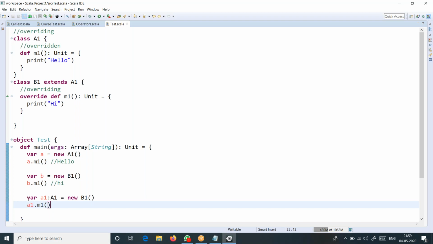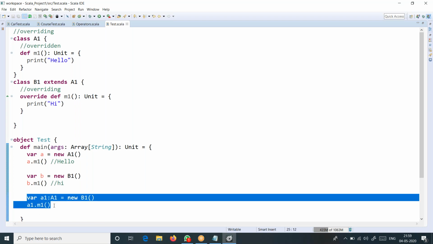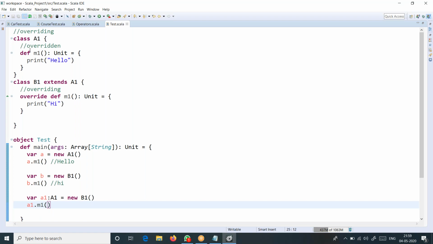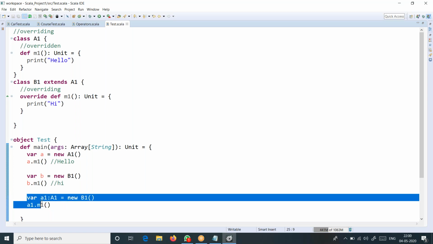Now, if you see here, this is a bit strange declaration. We didn't do this so far in our programming. Usually, this scenario is applied only when you have overriding. Only when you have overriding do we bring in this use case. Otherwise, in the remaining cases, we don't apply this.